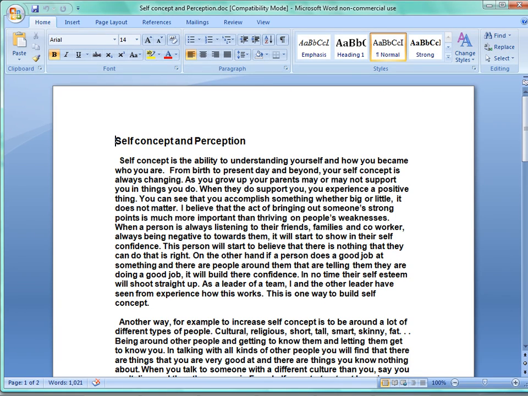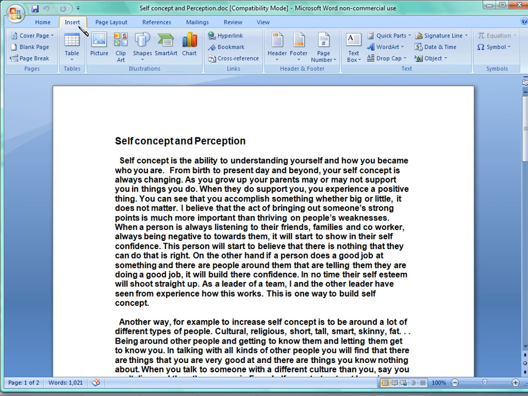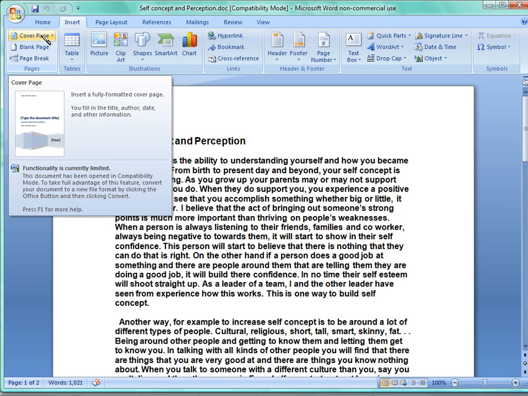Alright, to continue part 2, we're working on Microsoft Word, and we're going to be talking about the Insert tab. On the Insert tab you have a cover page, which means if you have a cover page that you've already completed that's in your documents or on your desktop, you can click here and go to it and import it.